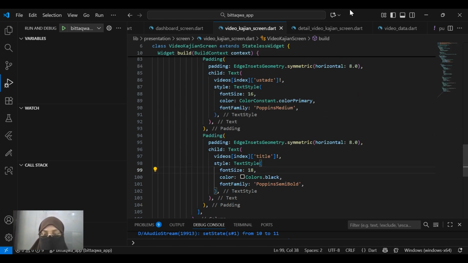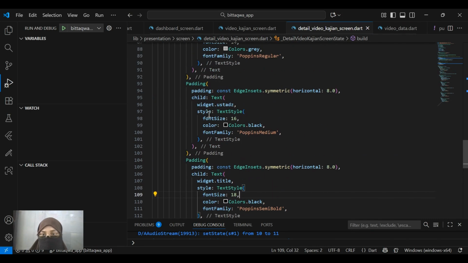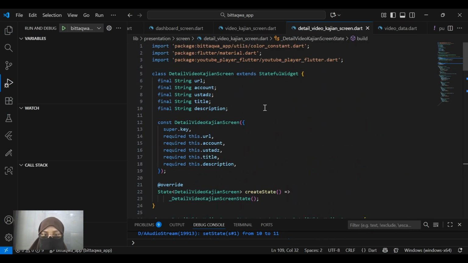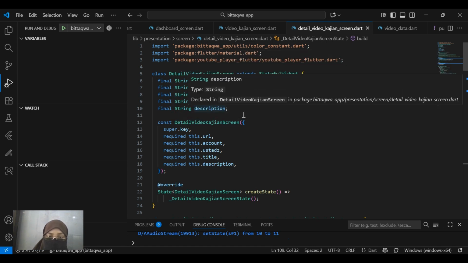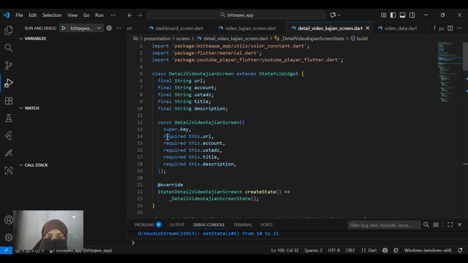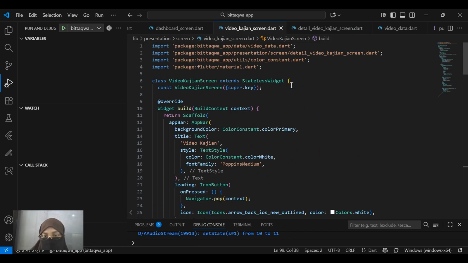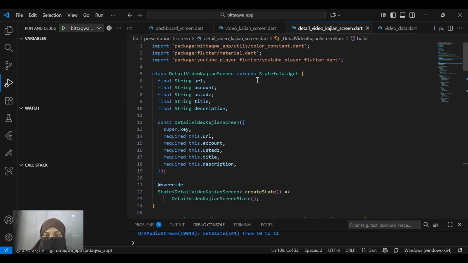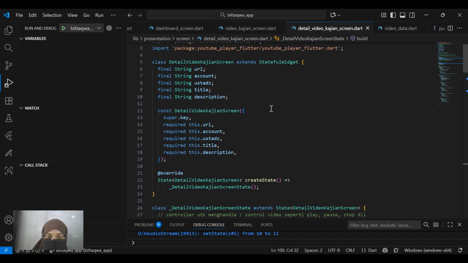So we'll just go ahead and go to the detail video kajian screen. First, we will need the final strings of URL, count, ustad, title, and description. And of course, we need to require this.url, count, ustad, title, and description. By the way, this is stateful. Before it was stateless, and now it's stateful because we're going to play a video. Of course, we're going to use a controller.